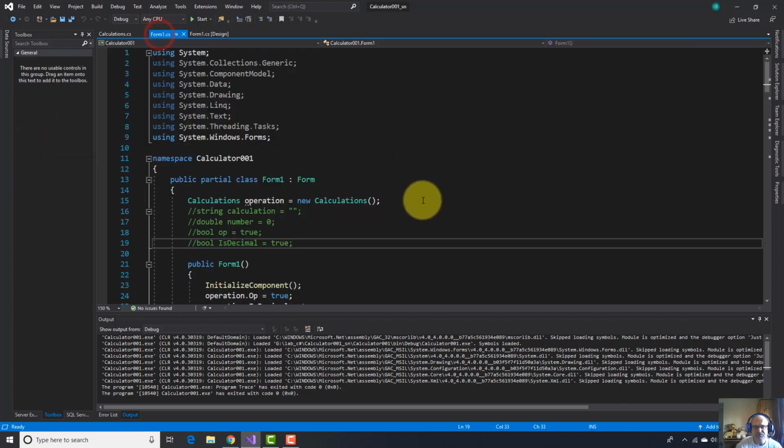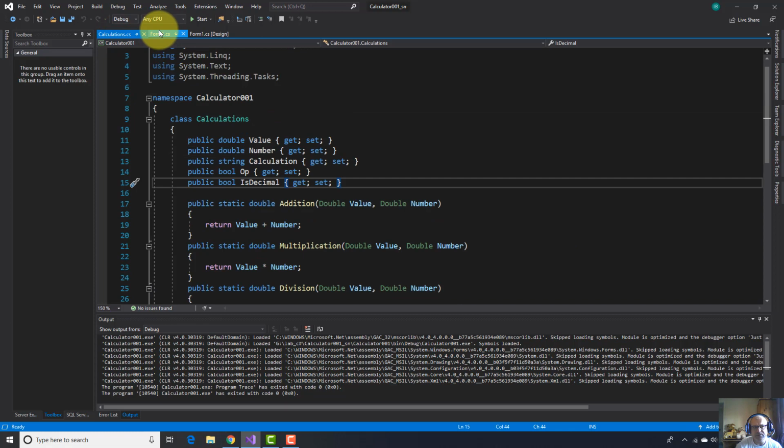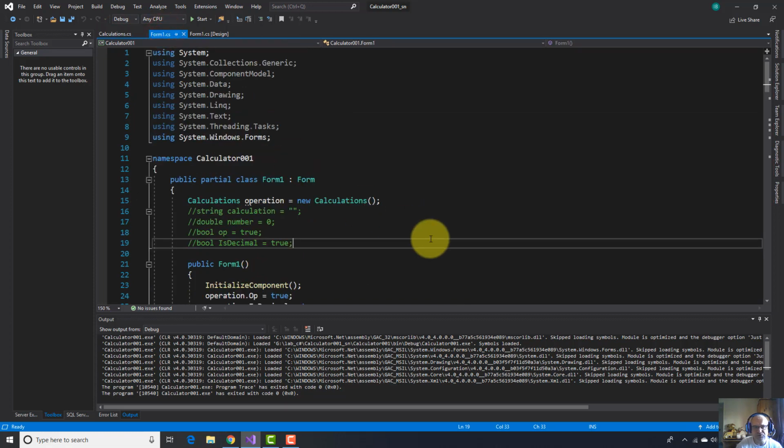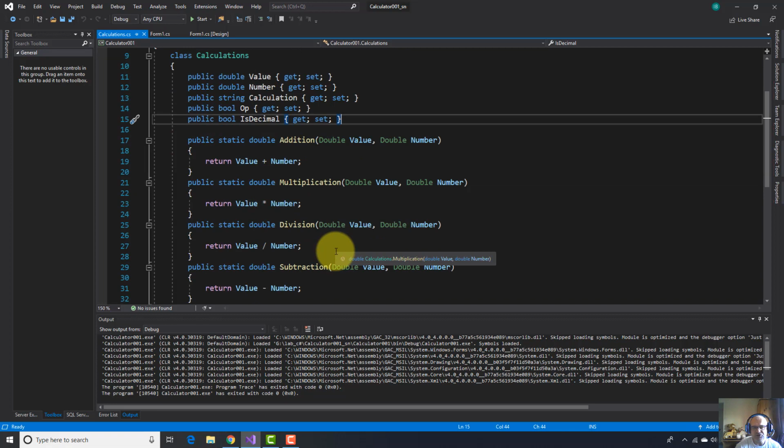In the last video tutorial I used object-oriented programming. So I updated this code using object-oriented programming. As you can see, I created this class Calculations using these properties and these static methods for the arithmetic operations, namely addition, multiplication, division, and subtraction.